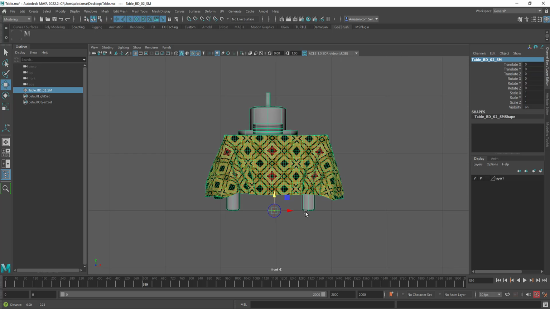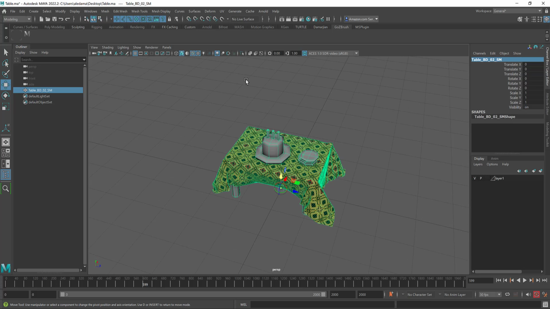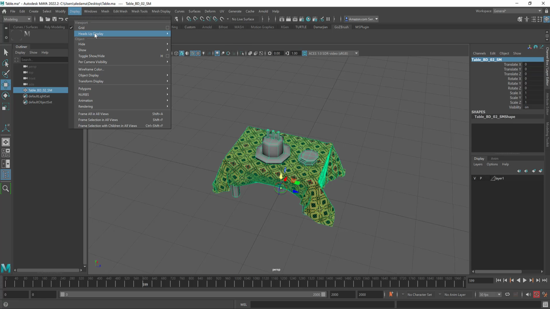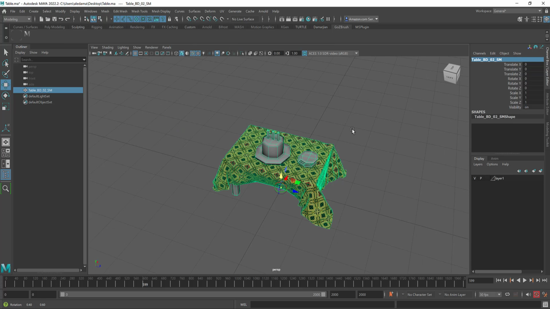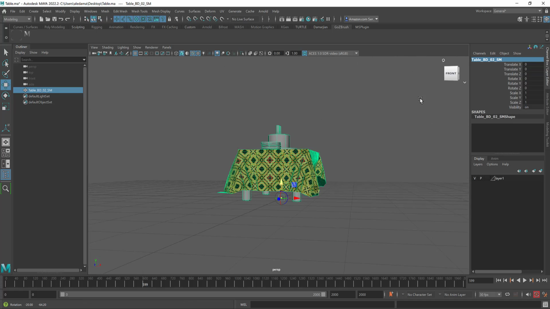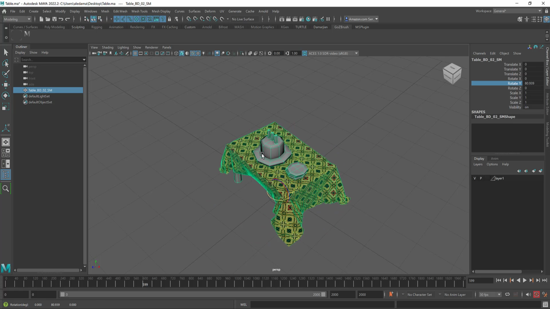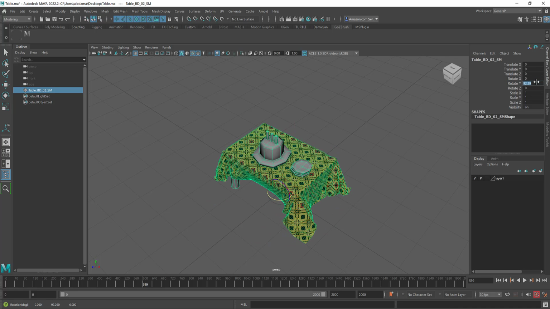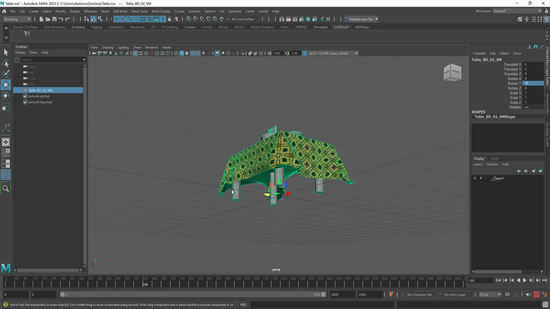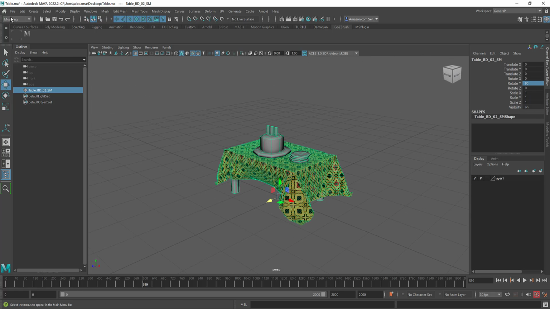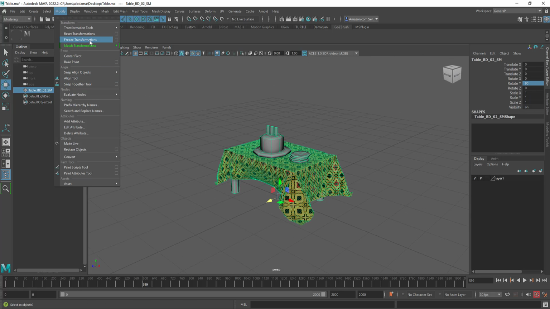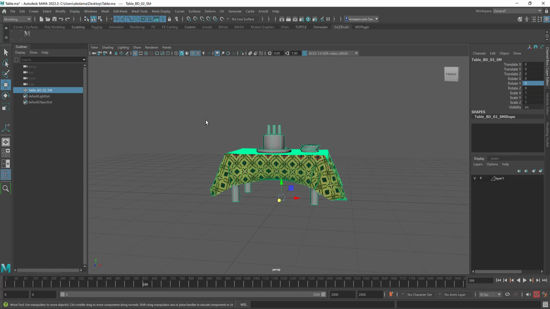Now, one thing is I am not facing forward here, right? So let's see if we can turn on our view cube. And you can see our table is actually facing the left. So if I rotate this on the y-axis 90 degrees, yeah, let's go 90. But I'd like to make sure this is all cleaned out. So I'm going to do modify, freeze transformation.